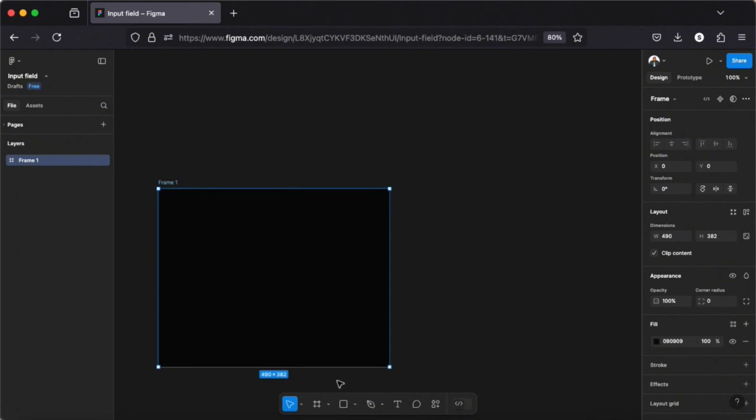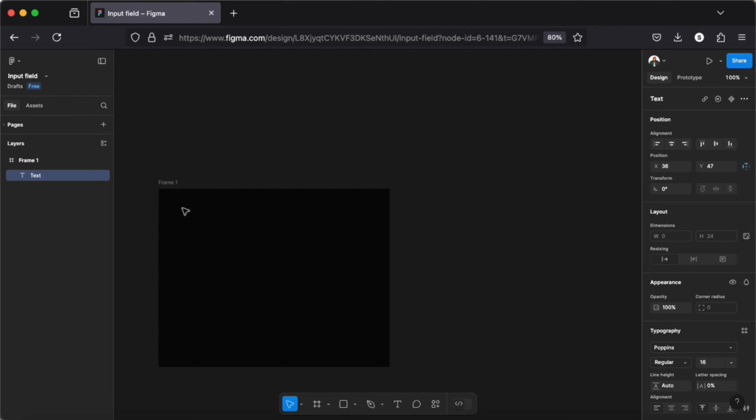Next, let's create a line using a vertical bar. Just grab the text tool, place it inside the frame, and type the vertical line symbol. You can also draw a line manually. This line will serve as a blinker. Now let's type the placeholder text. Align the text with the blinker.